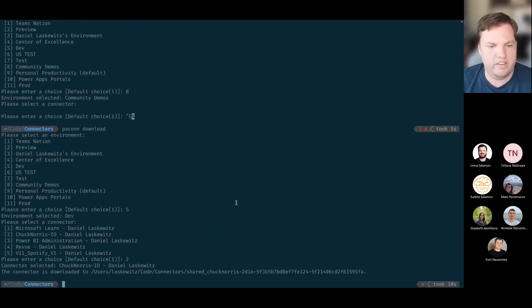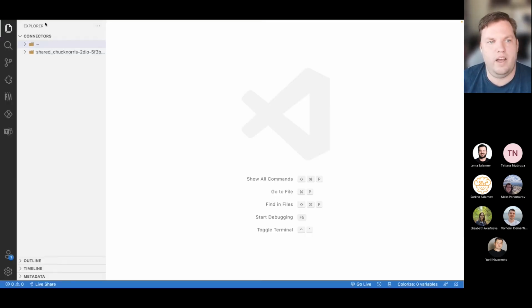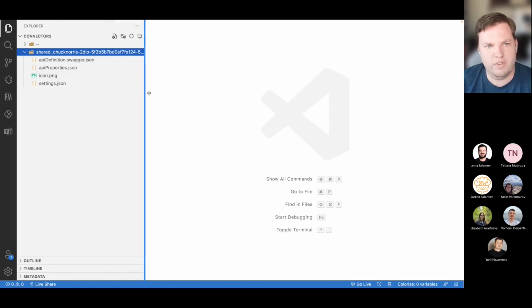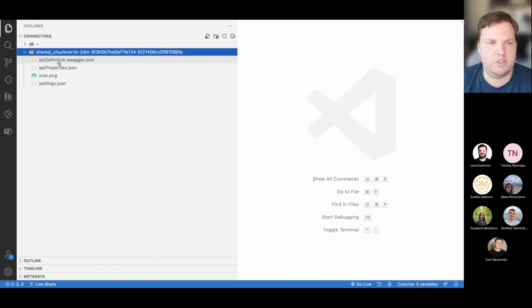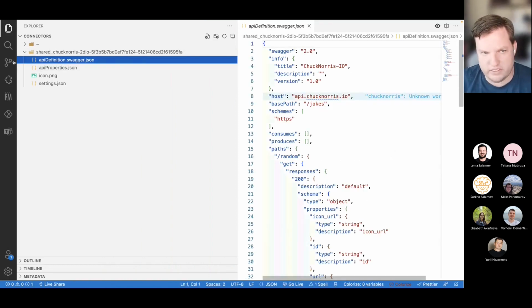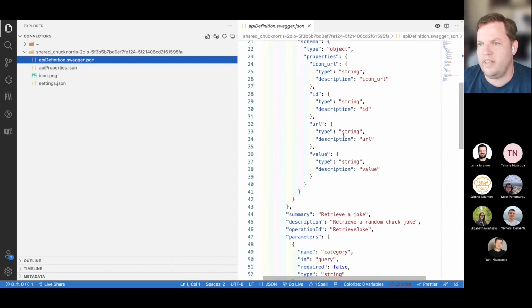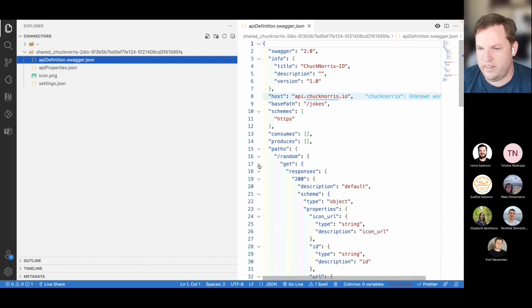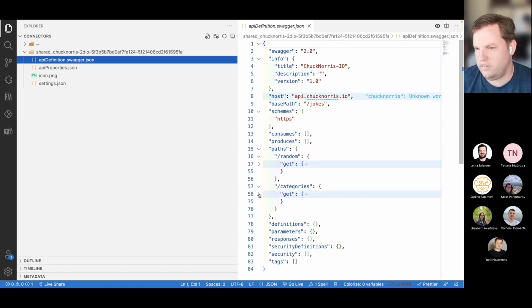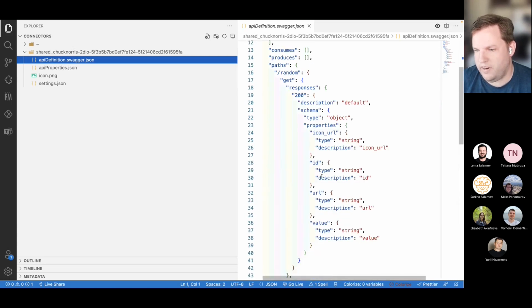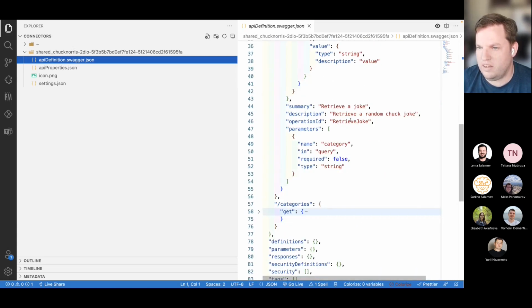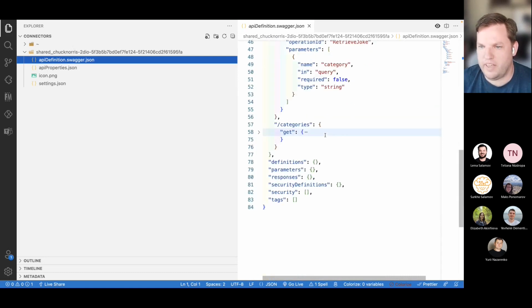And that's a different environment. But if I go to Visual Studio Code now, I already have the connectors directory open, and you can see that there's a shared Chuck Norris directory here now, and that's what got exported right now. And you can see that there's an API definition.swagger.json, and I can see that there is a categories endpoint and a random endpoint. One is for getting a joke, and one is for getting the categories.